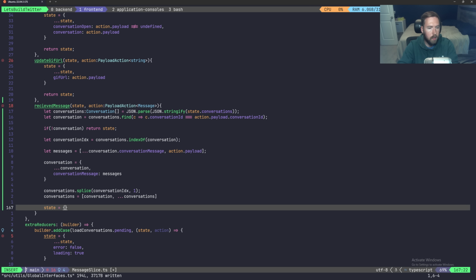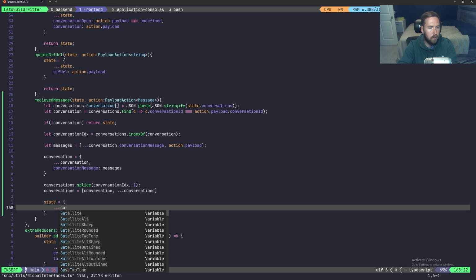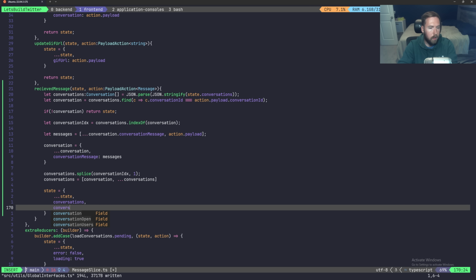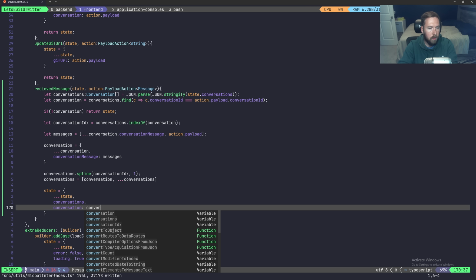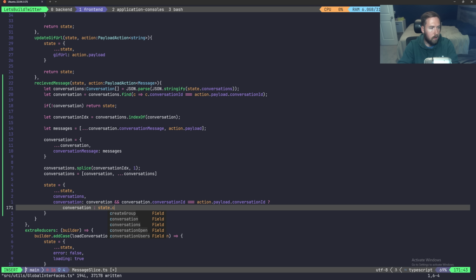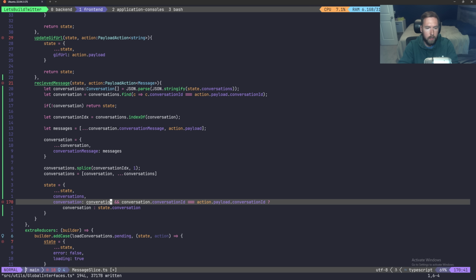Finally, we're going to go ahead and update the state. So state is equal to dot state. And here we're going to have our conversations. We're going to replace that. We're going to check to see if we even need to update the conversation. So if we have a conversation open and the conversation.conversation_ID is equal to the action.payload.conversation_ID once again, we're going to go ahead and set conversation. Otherwise, we're going to set it back to state.conversation, which is undefined, I guess, but we don't need to update the messages inside of it.